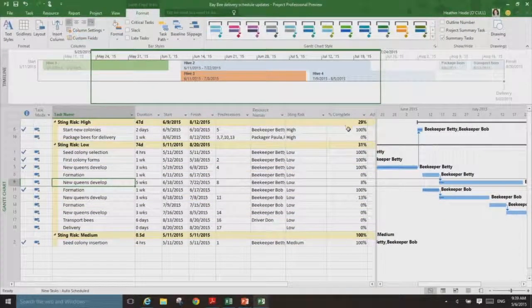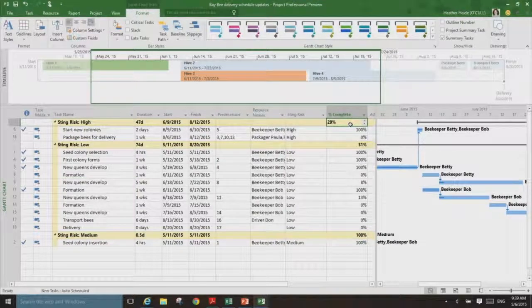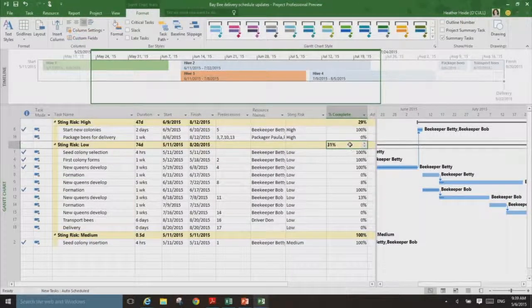Or I can group on custom fields still. So I can come over to Sting Risk. I can group on this, and then we even do roll-up. So I can see I'm 29% complete with my high Sting Risk tasks. I'm 31% complete with my low Sting Risk tasks.